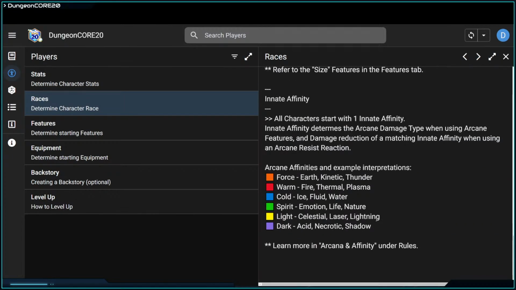Innate affinity. Innate affinity is a mechanic for DungeonCore20 where characters have an affinity for the arcane. How that manifests in your story is really up to how you leverage it. Some characters may rarely, if ever, use them, whereas others may be using them all the time. It's really up to the player and the character to decide. But all characters, at minimum, will have one innate affinity, something that they resonate with. And we have 6 main affinities within our game, which represent different types of arcana.